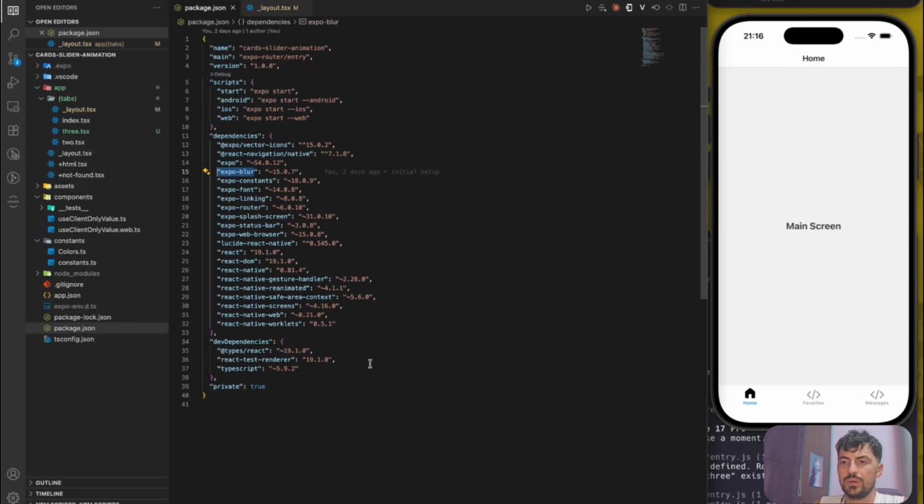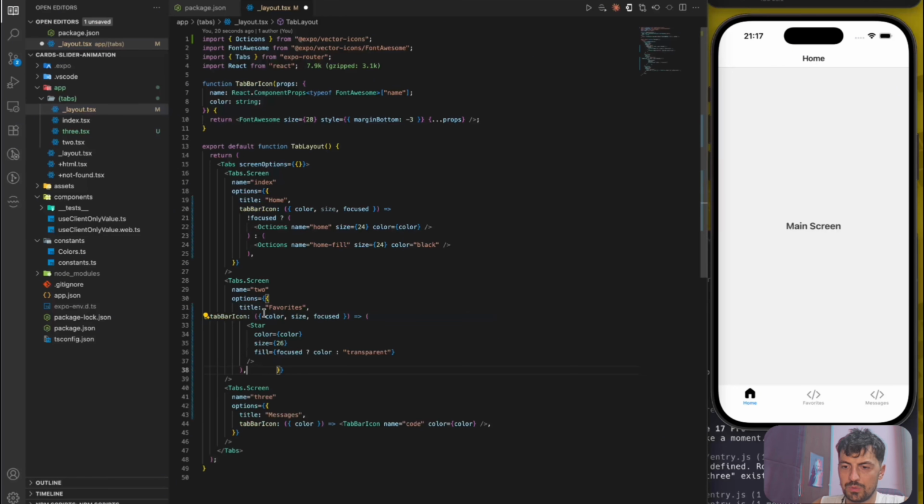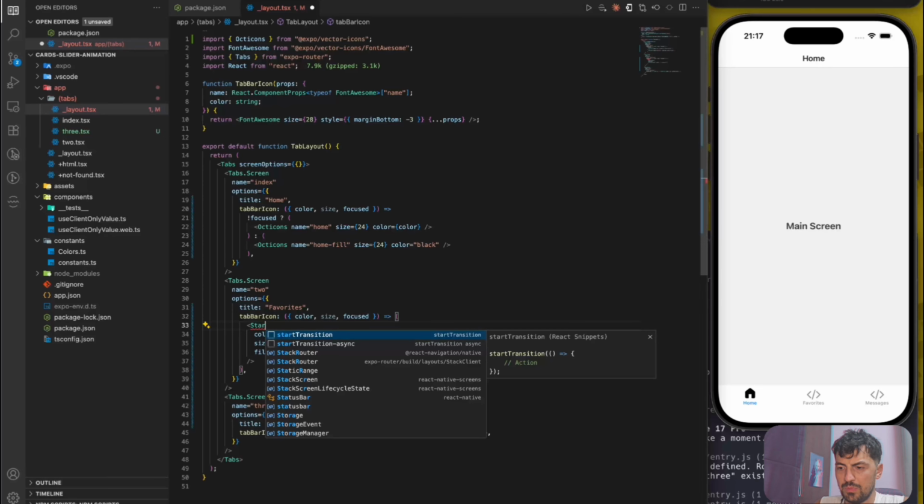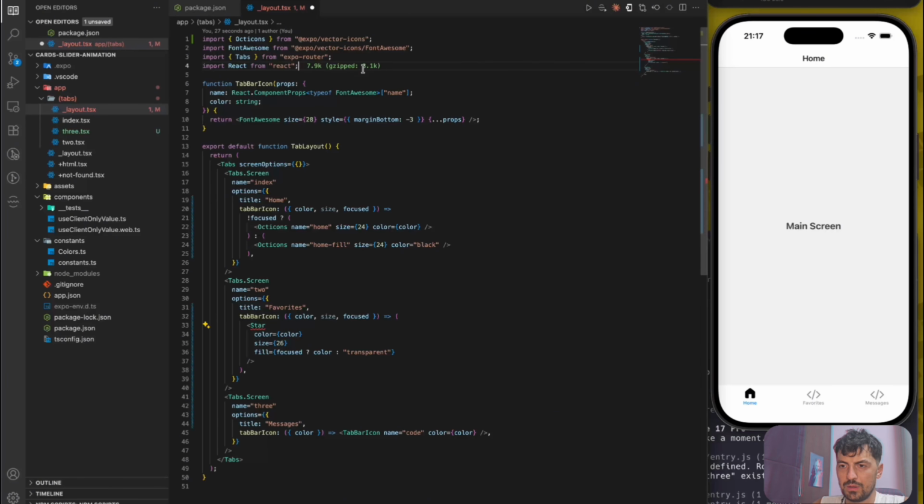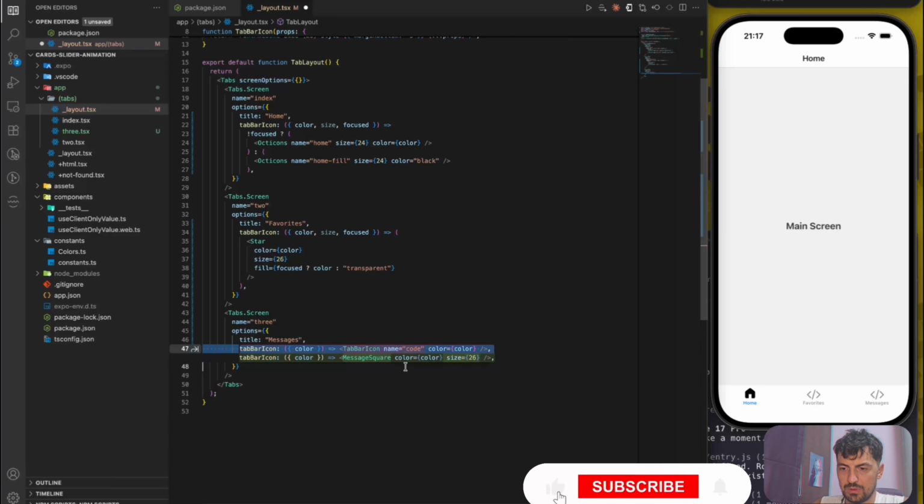I forgot to show you, I have some dependencies already pre-installed, but they will be in the boilerplate code, so no worries about that. This will be for the first tab. The second tab will have the star icon, which will be imported from Lucide React Native. And the third one will have the message square icon, which will also be imported.